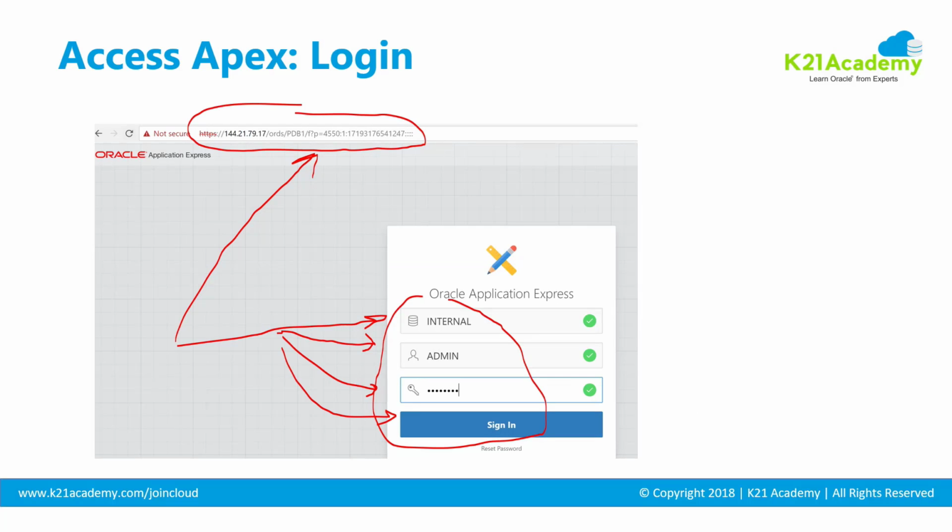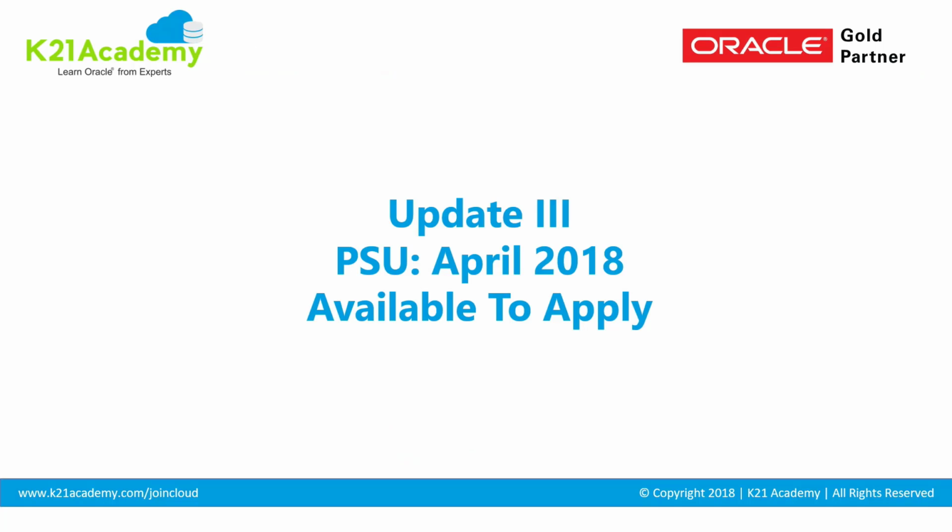Now, how do you log in, or what username and password do you use? In Apex, there's something called a workspace. You're going to use the internal workspace and the default user called admin. The password is the system password that you set during Database Cloud Service creation or database creation time. Use that password and click on sign in. So this is how you log into Apex. So that's the second update. First was that DBaaS Monitor is replaced by SQL Developer Web. Second is that there is a higher version of Apex.